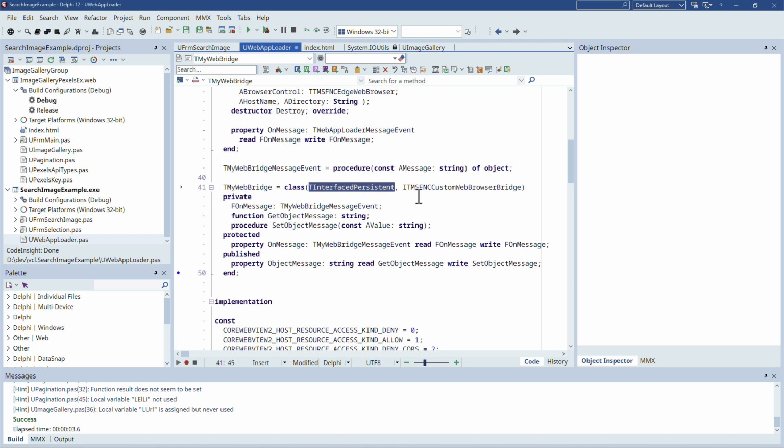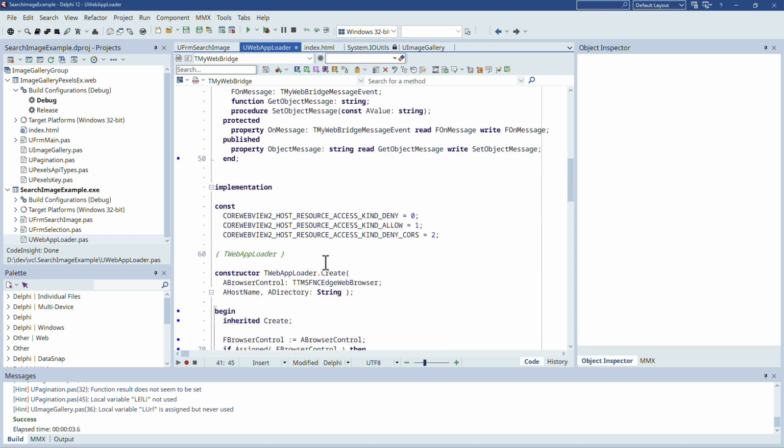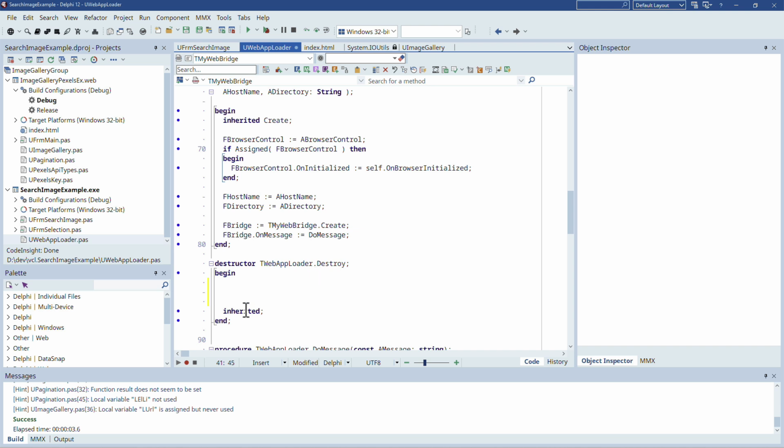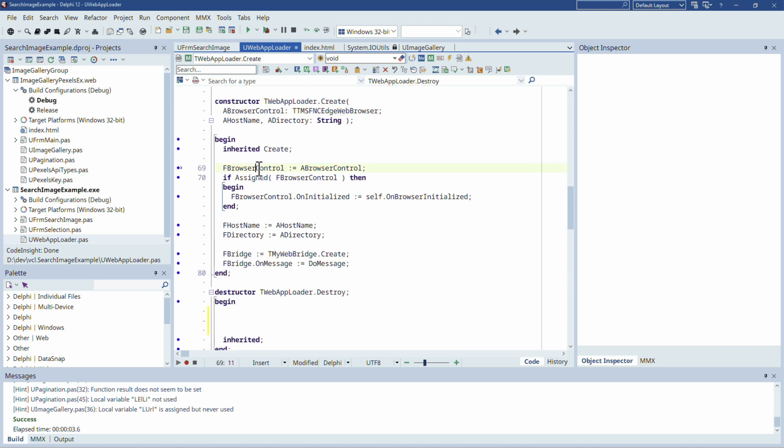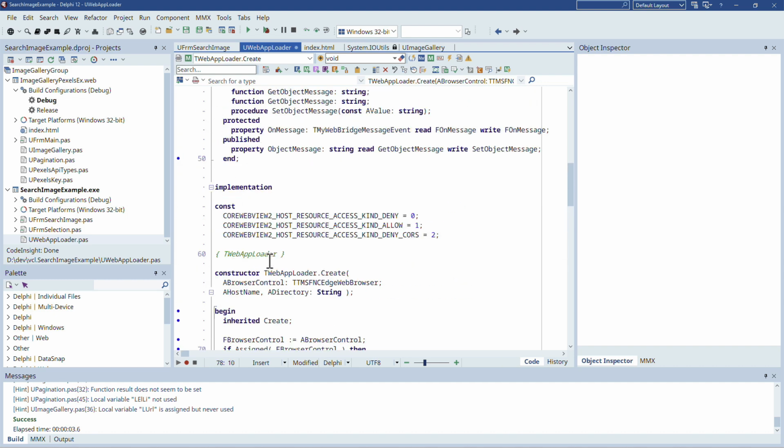Why? Because it's an interface. Always, always watch out for what you have to free and what you don't have to free. The browser control is being passed by reference from the main form. We don't need to free that. And these are all strings. And the bridge, we don't need to free it because it's an interface.